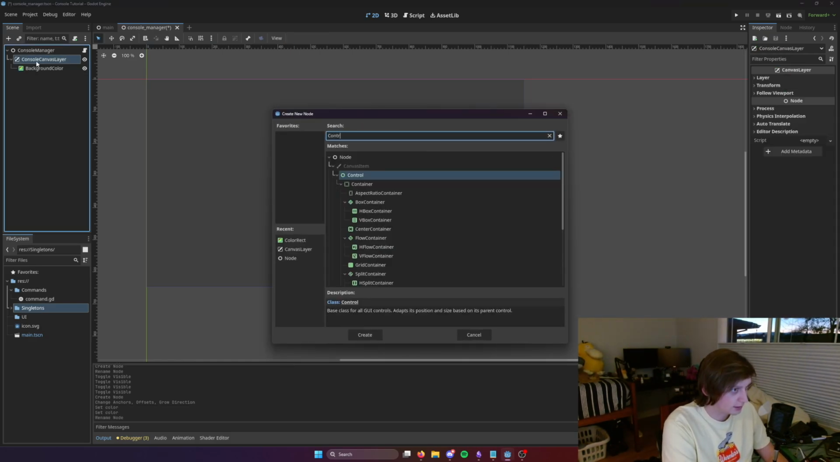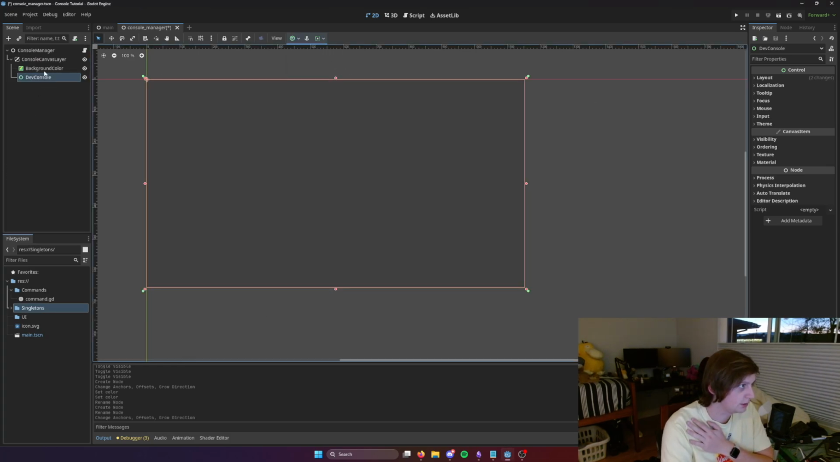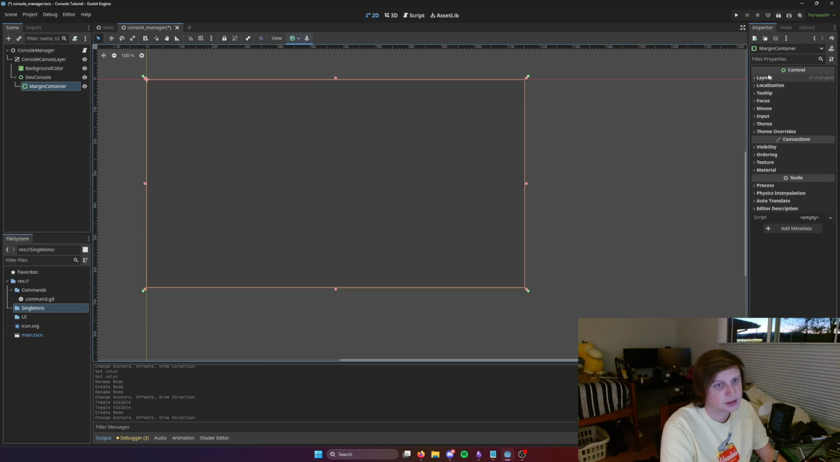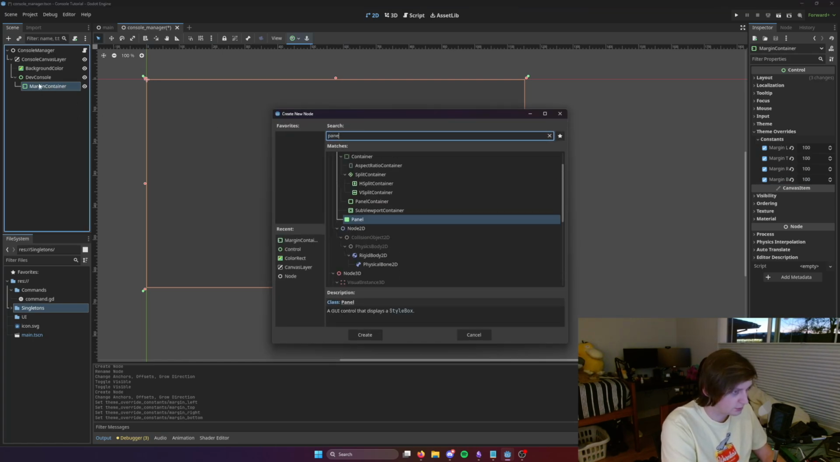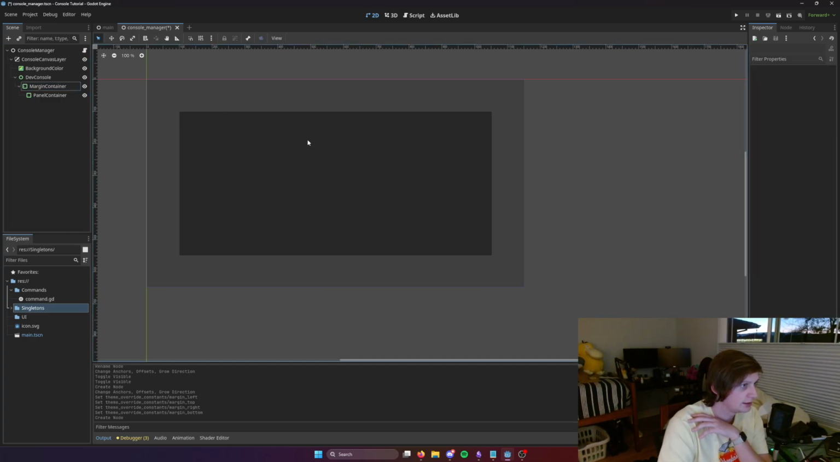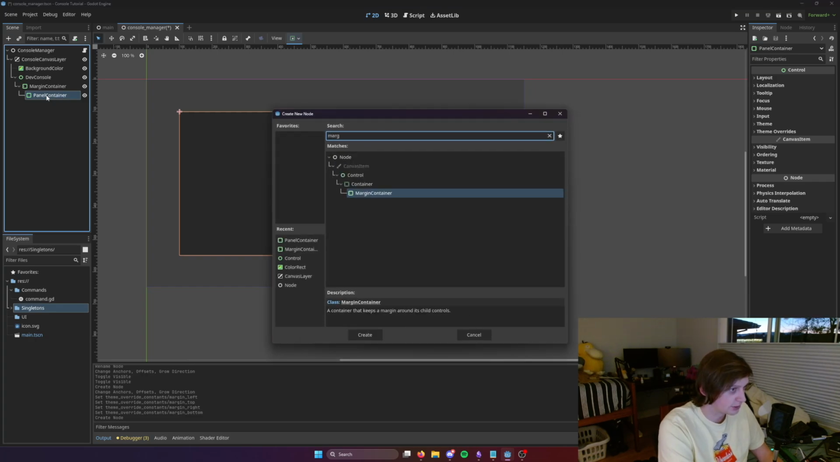Then we want to add a control, and this is going to be called the DevConsole. Again, we're going to make it fill the screen, but this is going to be our DevConsole object. Under this, we're going to add a margin container. Again, fill the screen, and I'm just going to set margins of 100 on all sides. There we go. Under this, I think we just want a panel container. So that is going to be our console. We'll build it out, but this panel is our console, and then you can see that we have a background that the margins expose.